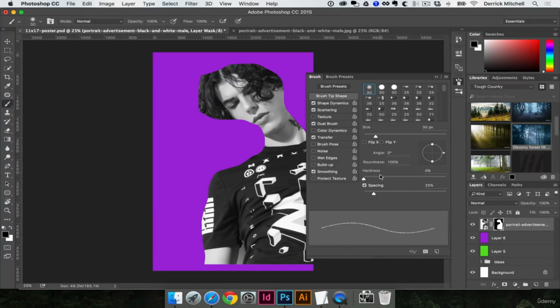I can select right here maybe a softer brush. I'll turn my spacing down. I'll bring my size up a little bit, and I've also got some other things going on. I'm going to uncheck these for right now. These are things we'll get into a little bit later.